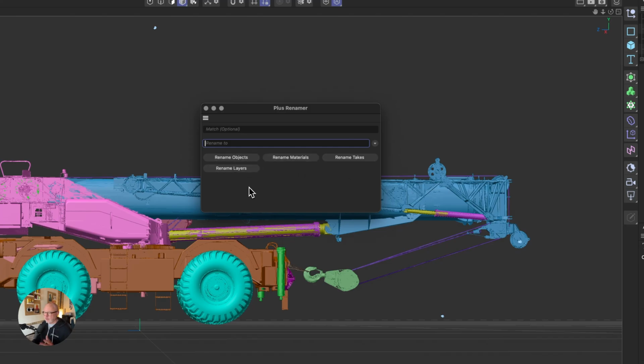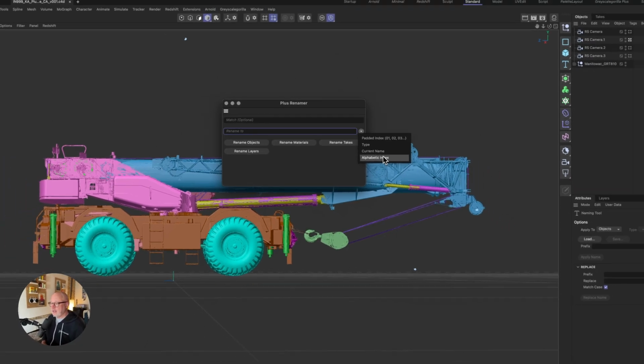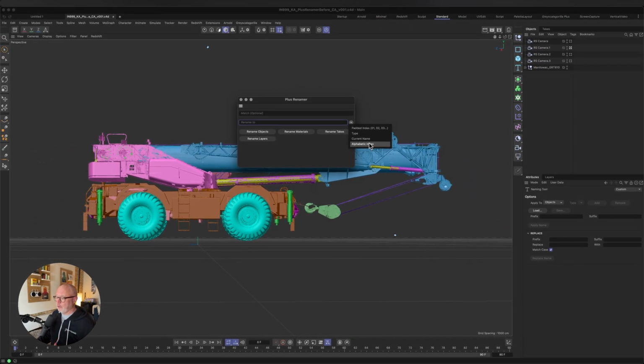Now, the real power of the Plus Renamer comes in the tokens. So if you click this little flyout menu right here, you can see we can do padded index naming, so 01, 02, 03. We can name it by type, so light, polygon, whatever. We can use the current name, and this is great if you're trying to take the current name but add a postfix or a suffix or a prefix. And then alphabetic index is just going to add A, B, C, D, E, F, G, all that sort of thing. So these tokens are super powerful and allow you to do some really great renaming here.